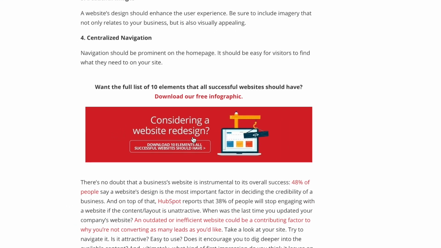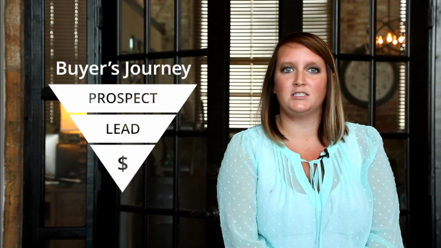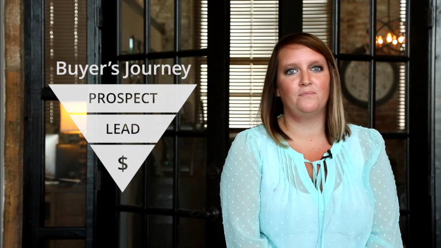CTAs are an important tool used to guide potential customers through the buyer's journey, taking them from prospect to lead to customer. They are imperative to helping you push visitors deeper into your website, encouraging them to engage with all of the valuable content you've produced that will help them make those crucial buying decisions. So, don't sleep on CTAs. They are the critical first step to generating leads for your business.